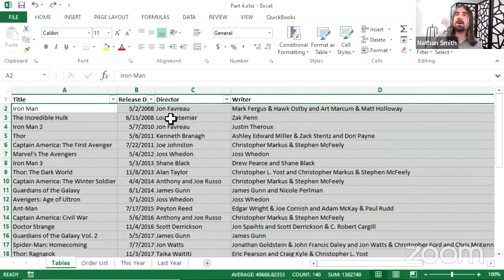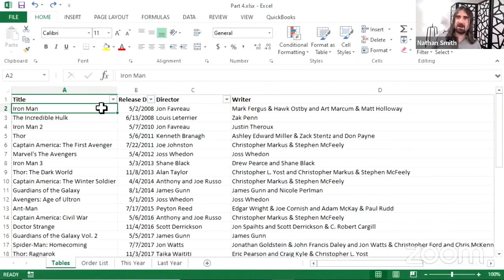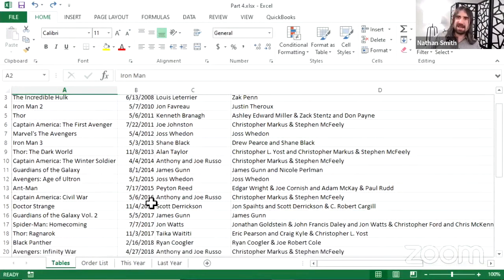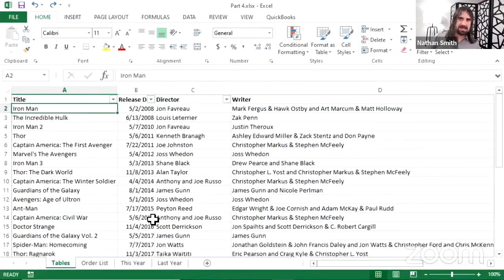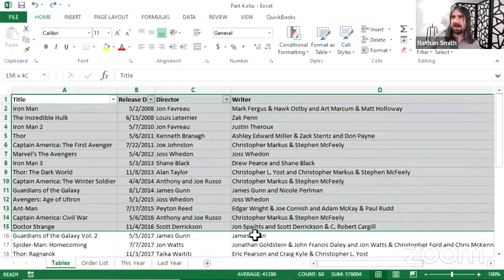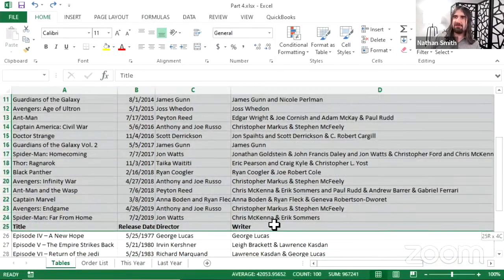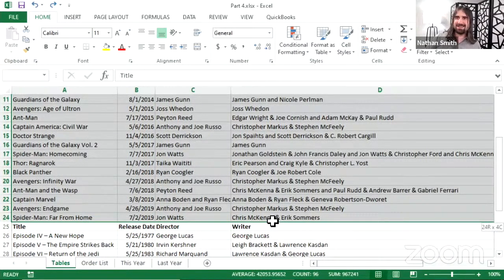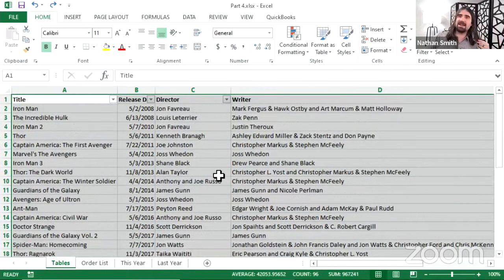So let's do that. I'm going to turn each set of data into a table. I'm going to come up to the top and start with cell A1 where it says title. Hold down with my mouse and drag until I have all the cells selected down to cell D24, which says Chris McKenna and Eric Summers, just for reference. I've got all of that selected. That's all the Marvel movies and their information.